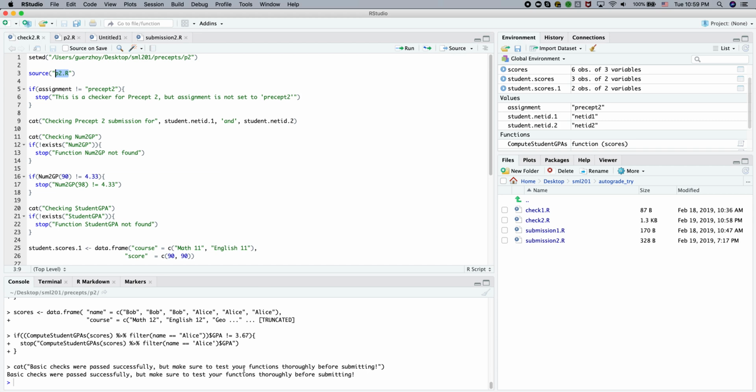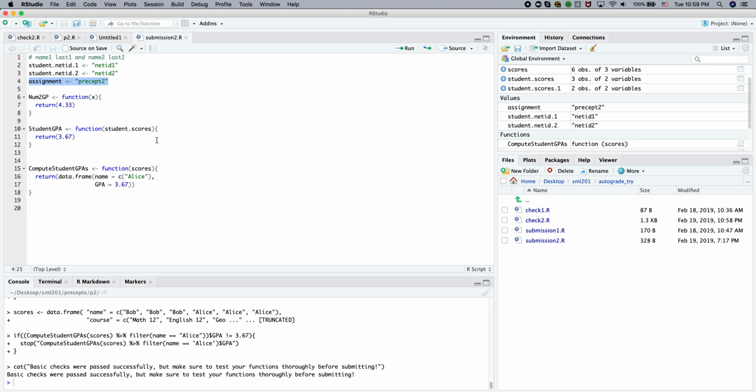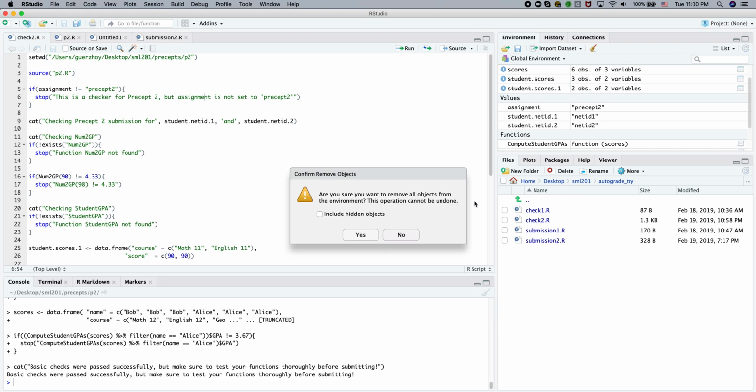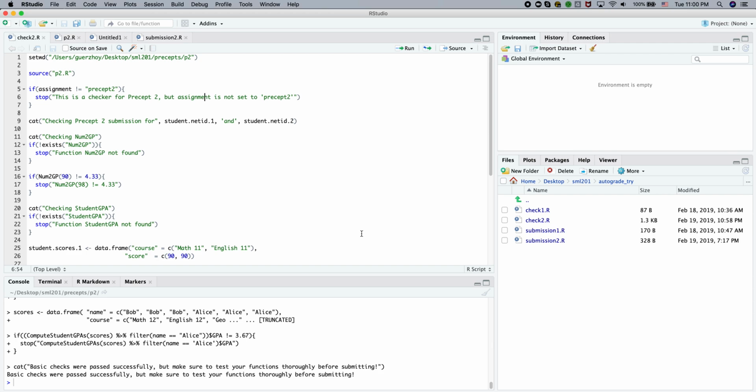The reason for that is that all the functions that were in submission2.r were already defined, and in fact, all the functions that were in p2.r were also already defined. So that's what check2.r is running. One thing I could do is clear my workspace. So I would say clear here and say yes.